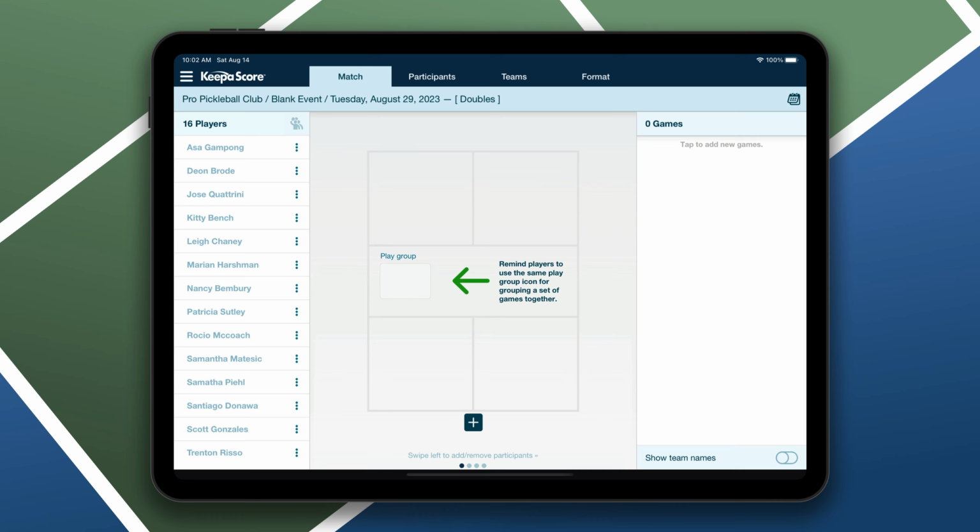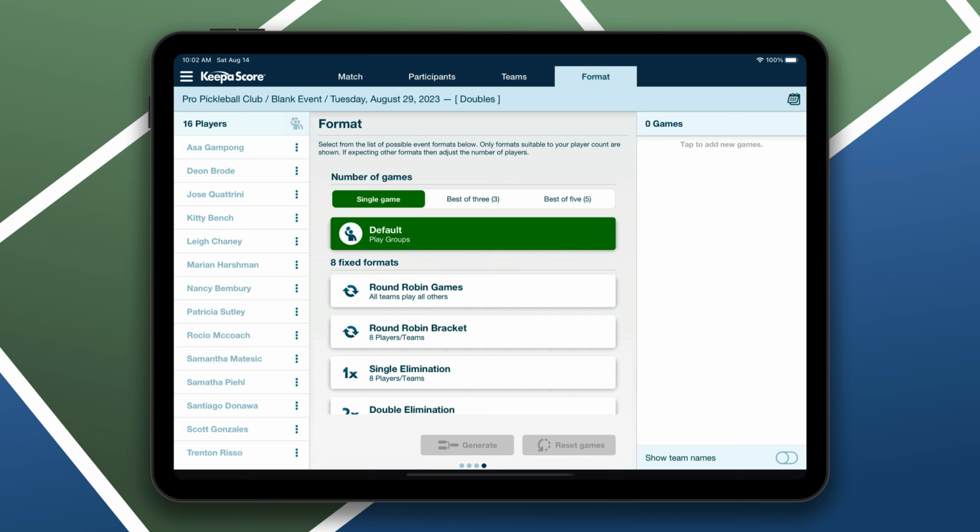So having said that, we can select on the format. Now you can always play with the different formats. You can run mock events, enter data, and you can always choose this option down at the bottom of resetting games. So you typically want to make sure that the way that your event is going to flow is going to work the way that you expect, given the provided options that KeepaScore has.